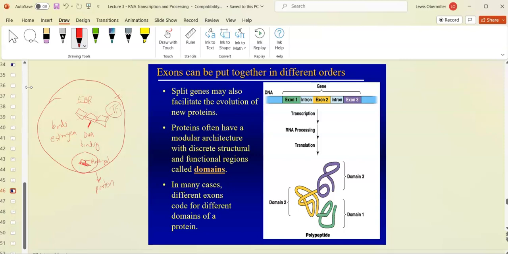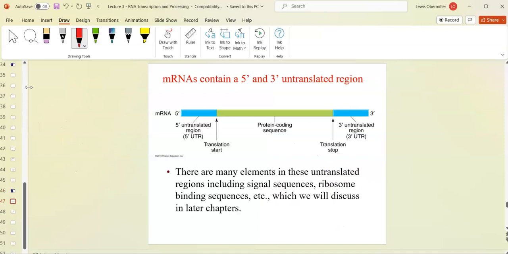So when we talk about these exons, we also generally consider them being domains as well. And in this case, it's the same. All right.